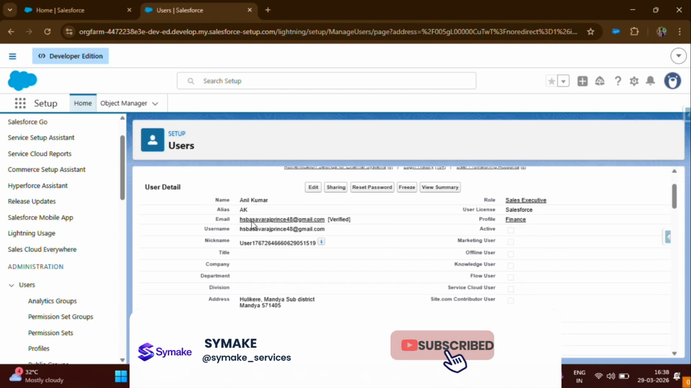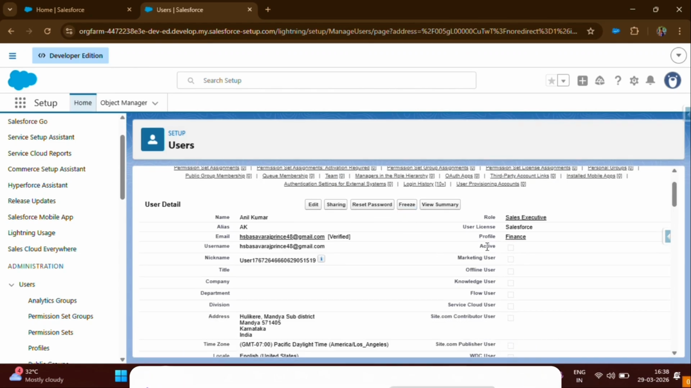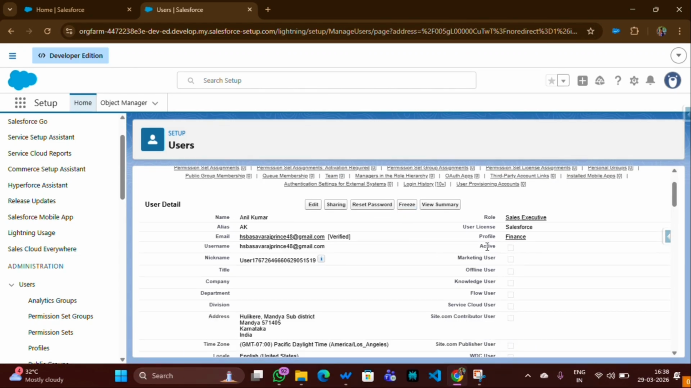Here you can see I have a freeze option and I have an active option. What does freezing a user mean? Temporarily blocking login access without removing the user. It means the user cannot log in, the user is still active in the system, the license is still consumed, and there is no impact on reports, record ownerships, scheduled jobs.